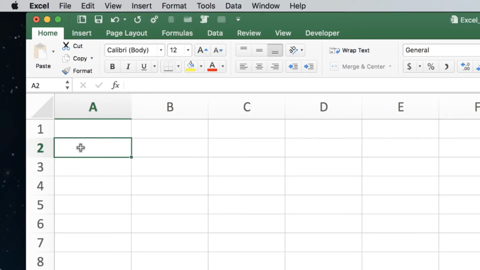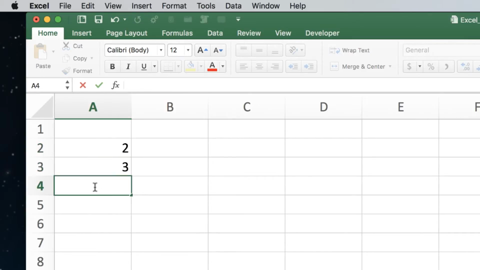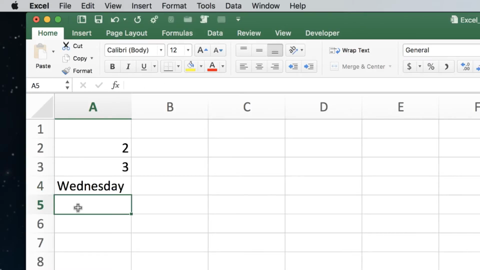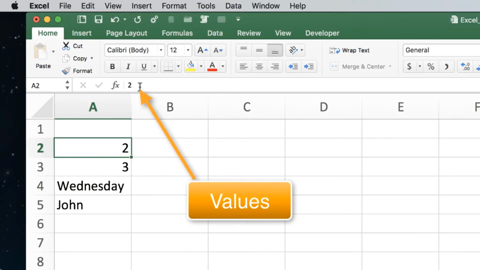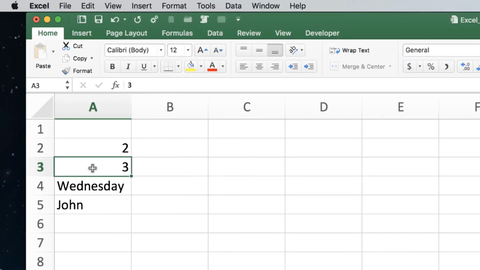So I can put a number in here. Let's say I just put in the number 2. In the next cell I'll put in the number 3. In the next cell I'll put in the day. I can put in my name. I can put in all kinds of different information here. So what I've done is I've just simply entered information into cells. And on the formula bar, it has the value of the information. So this is the number 2, the number 3, the text Wednesday, and the text John.